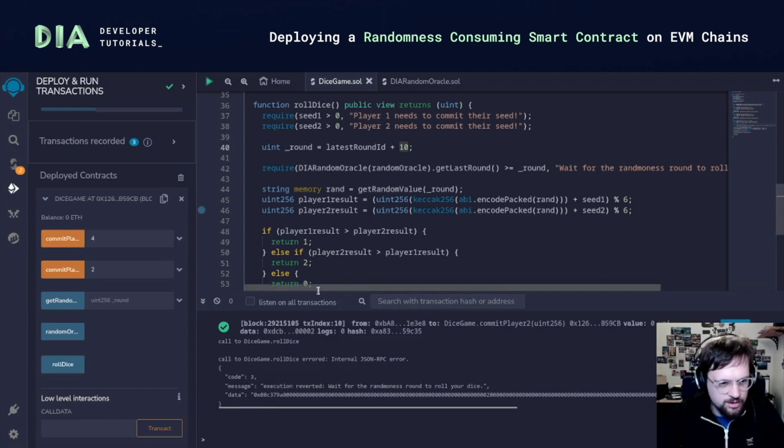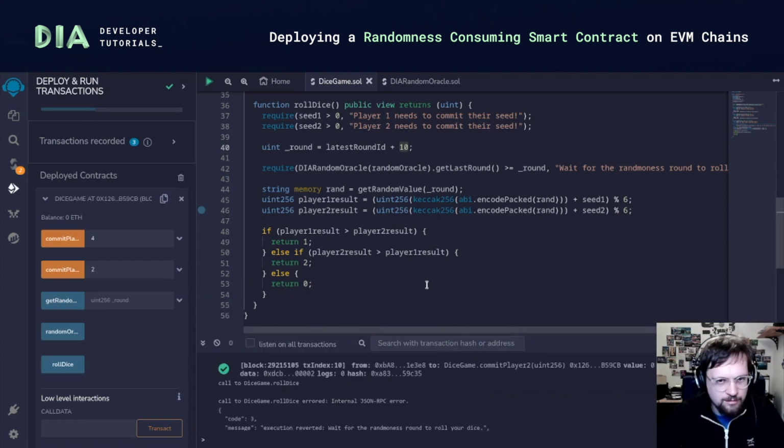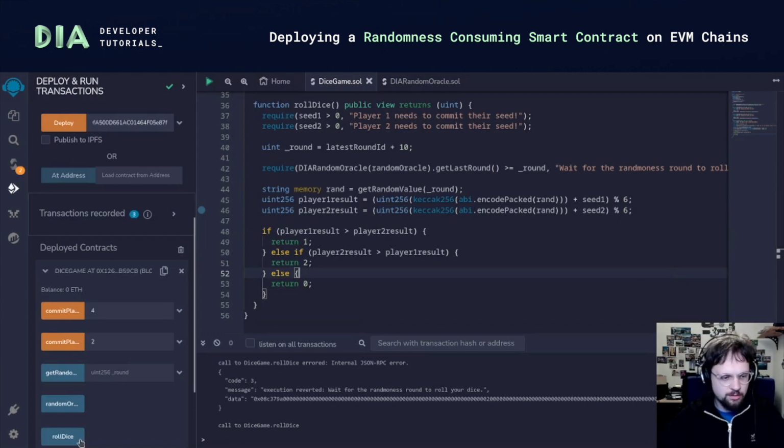So this means we now just need to wait a bit until enough rounds have passed. With 10 rounds, this means around 5 minutes. So yeah, see you back in 5 minutes. We waited a few minutes, the 10 rounds should be over now, and we can call roll dice again to find out if it worked.